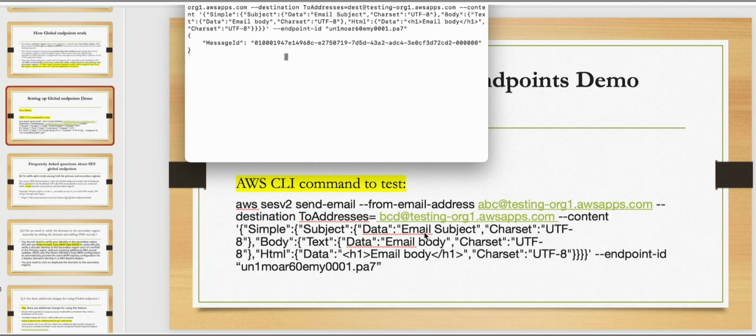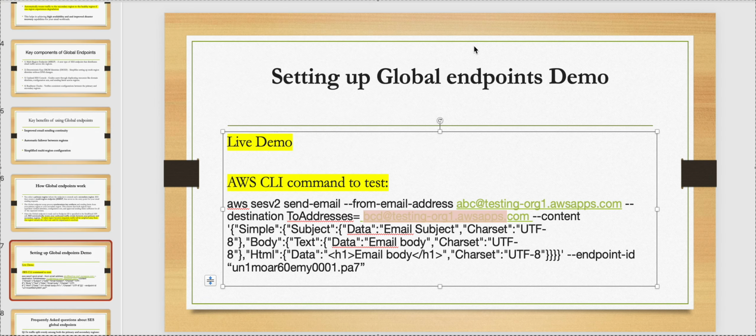Yeah. So you see a message ID. This message ID basically means that the email has been sent successfully from SES. So this is the basic demo of how you can use SES global endpoints. This was for the AWS CLI.